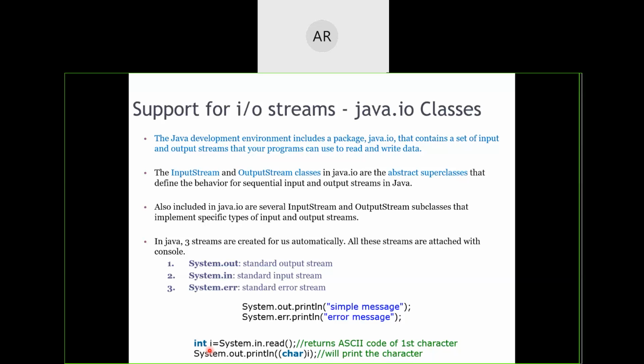Similarly, if I want to put it back on the screen in character form, what you need to do is typecast it into a character. We have i as 65 because we have kept A over there. And when I wanted to put it back onto the screen, I need to typecast it. If I don't typecast it, it will just print 65 on the screen.